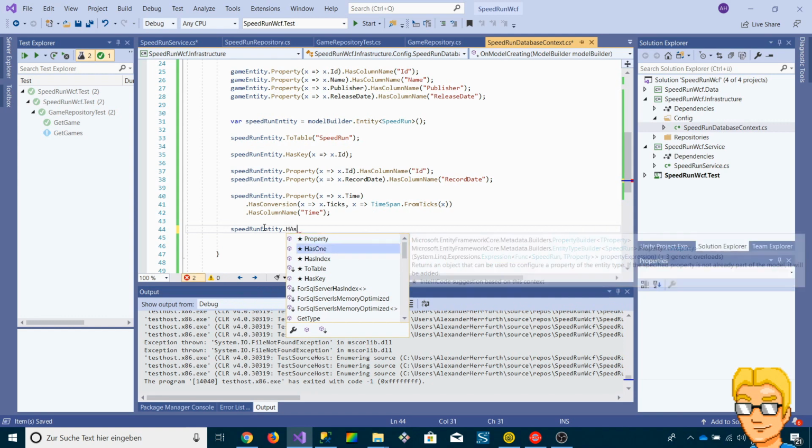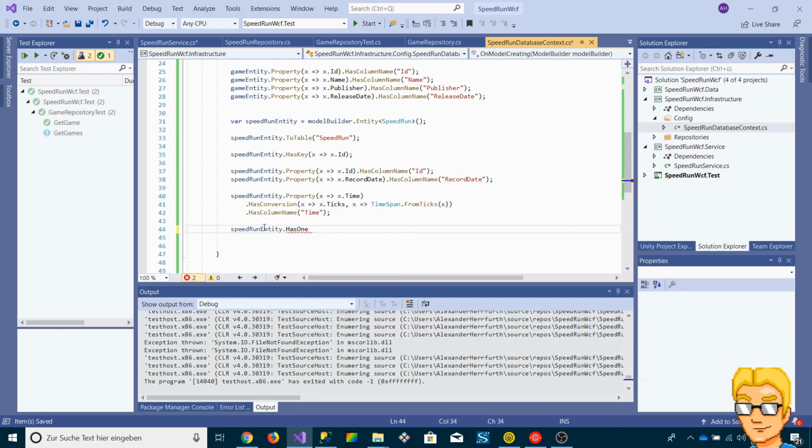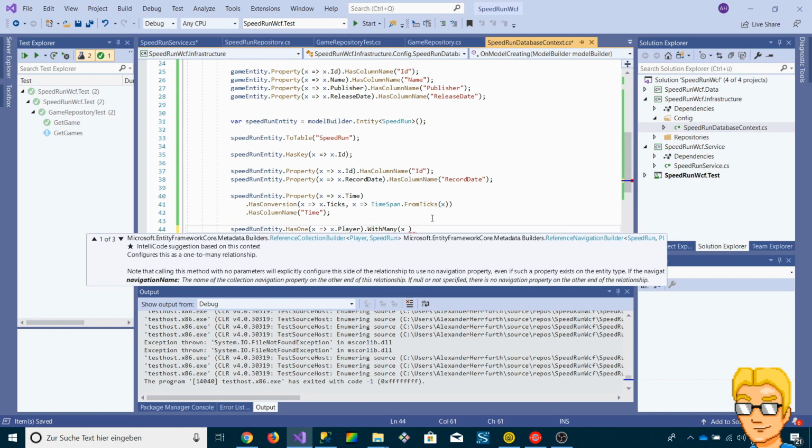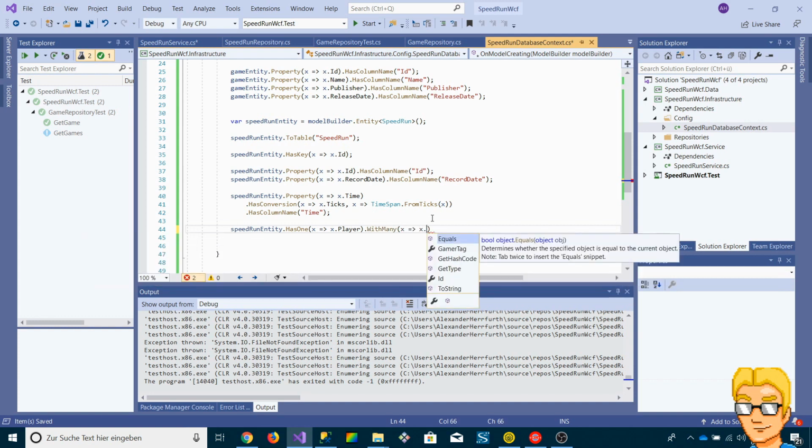calling the HasOne method. That means that this entity has one of the other entity types. So this speedrun has one player, basically. And we need to also configure the relationship from the other point of view. So the speedrun entity has one player, while the player has many speedruns. And we do that calling the WithMany method, and pass an expression here that selects.